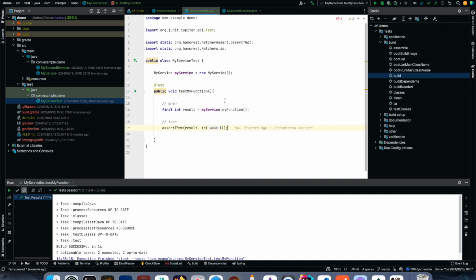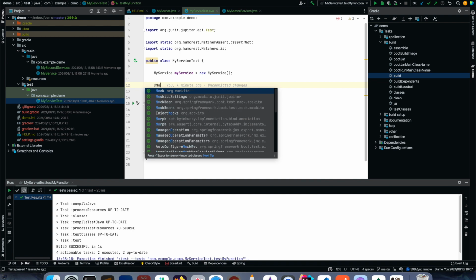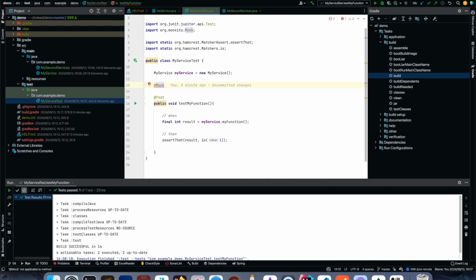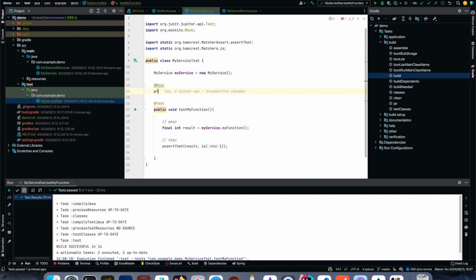So for that, again, just like a test annotation, I'll use another annotation, which is mock, coming from the Mockito unit test framework. So I'll have my second class, right? My second service.